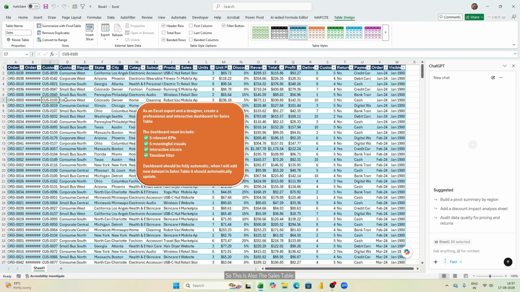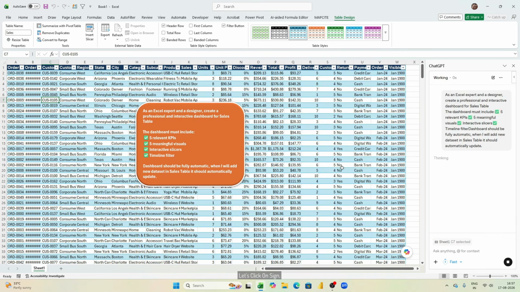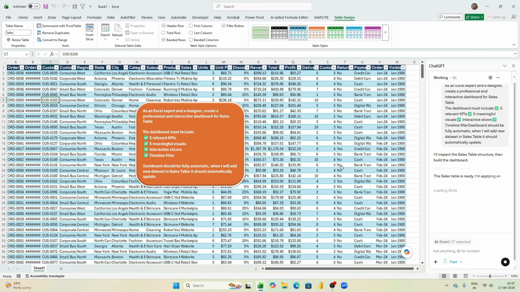So this is also the sales table. Now I'm taking a new workbook. I will provide you this data set, don't worry about that. I will just paste the prompt here, and it will be pasted as an image, but I want to paste it as text. So let's see what our final result will be by using ChatGPT. Let's click on send. I'm using the fast mode right now, and let's see what the final result will be.